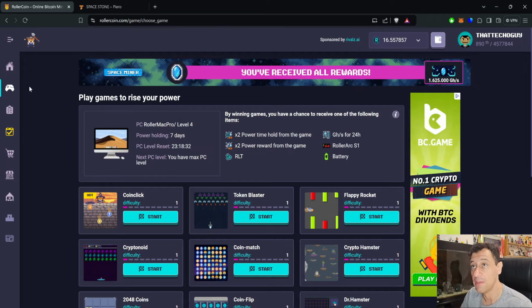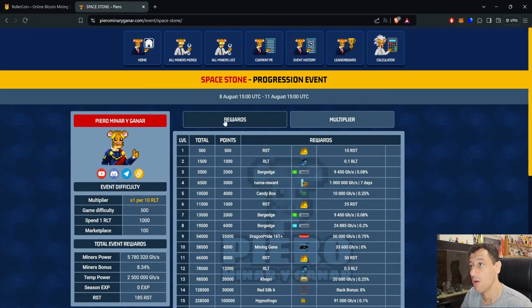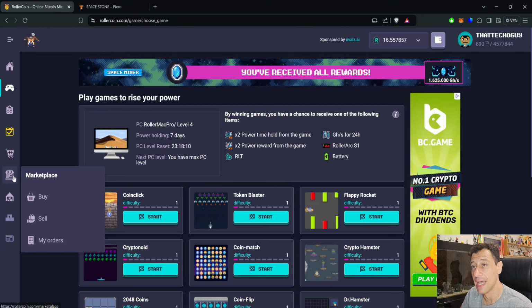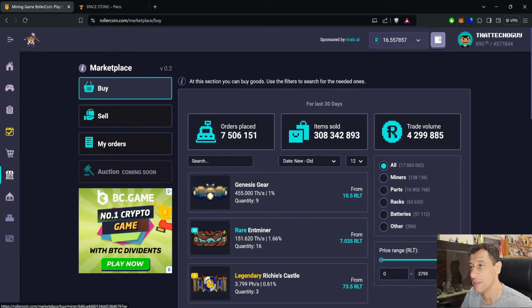As usual, thanks to Piero, we're going to go through the list of rewards, which we can see right here. This is a 30 level progression event. And there are two space miners, one at level 25 and one at level 30. So at least try to do your best to make it to level 25. You could always buy the space miner on the marketplace. I believe the last I checked, it was at around 47 RLT.